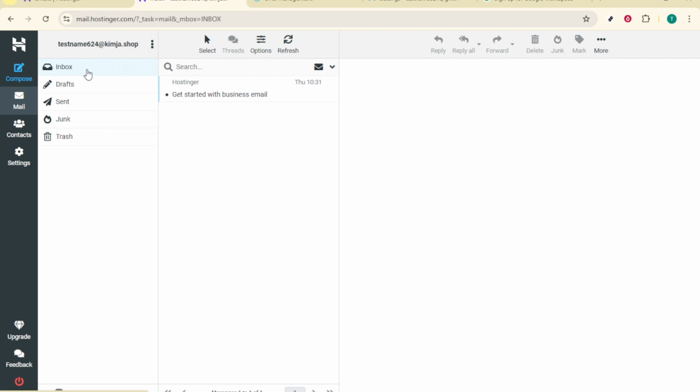Now let's concentrate on finding the CC field, which stands for carbon copy. This option is beneficial when you want to send a copy of your email to other interested parties. The CC field is typically located next to the To field, where you put the primary recipient's email address.